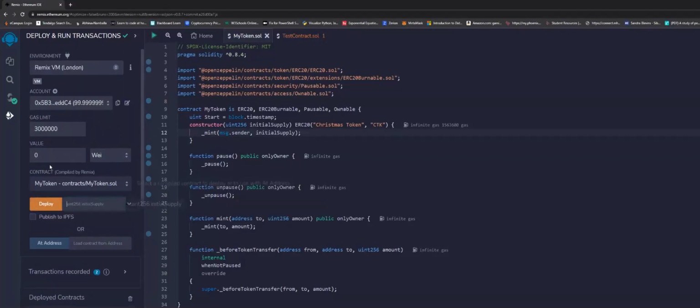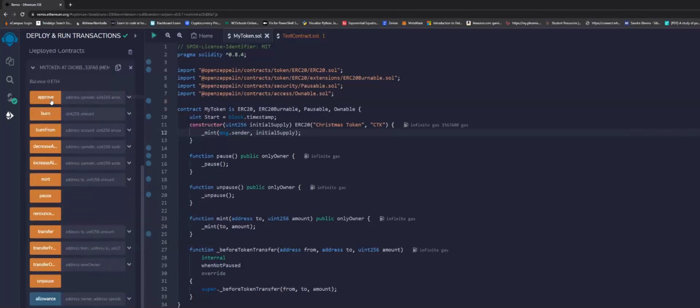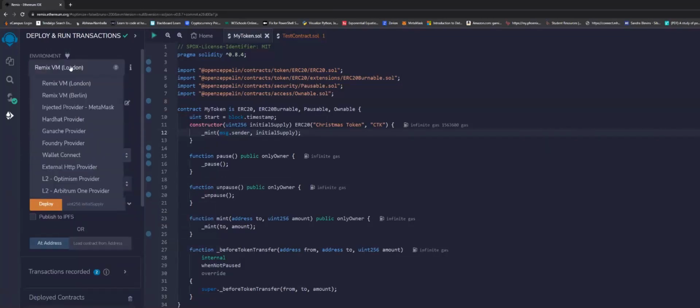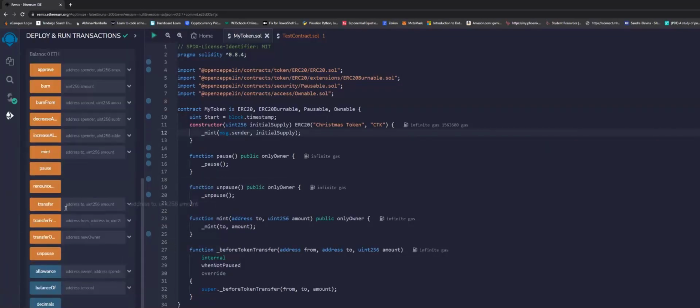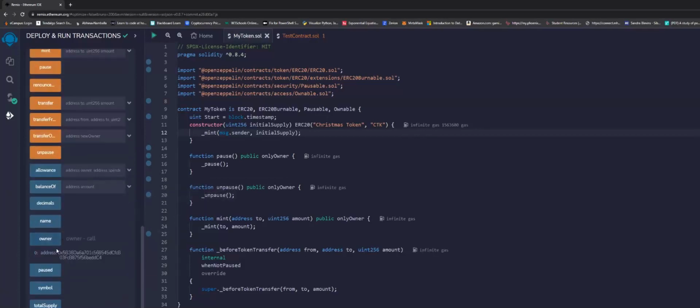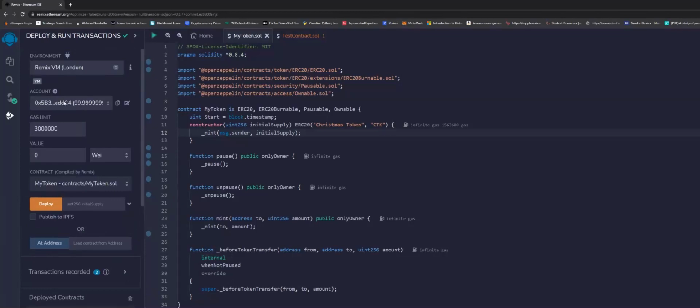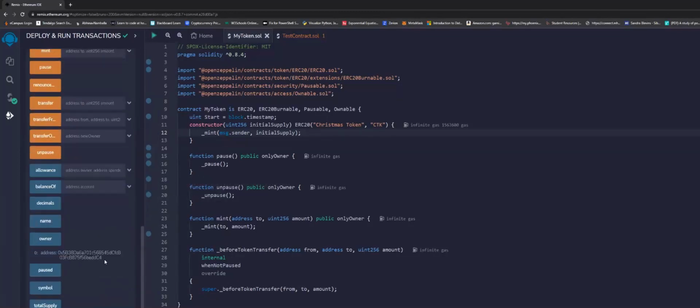So let's deploy, and I've deployed here. I'm deploying it to a VM here, just to show you what the test would look like. You can see that the owner here would be this address that I'm using right here, which ends in EDDC4. And over here, this address owns this contract.